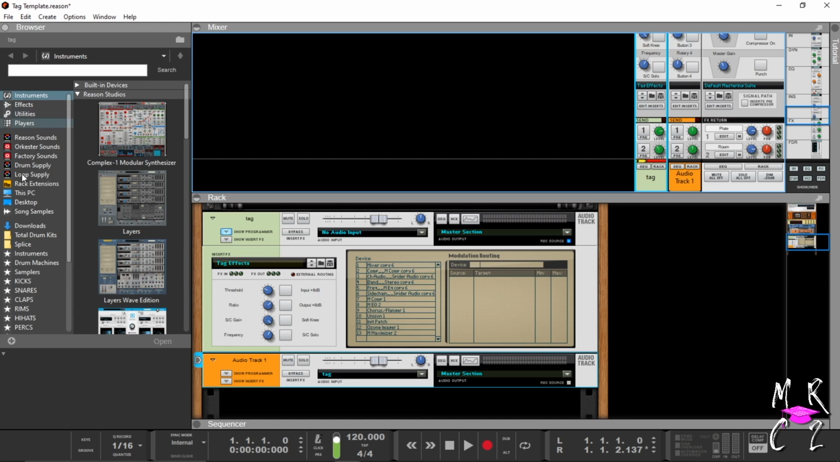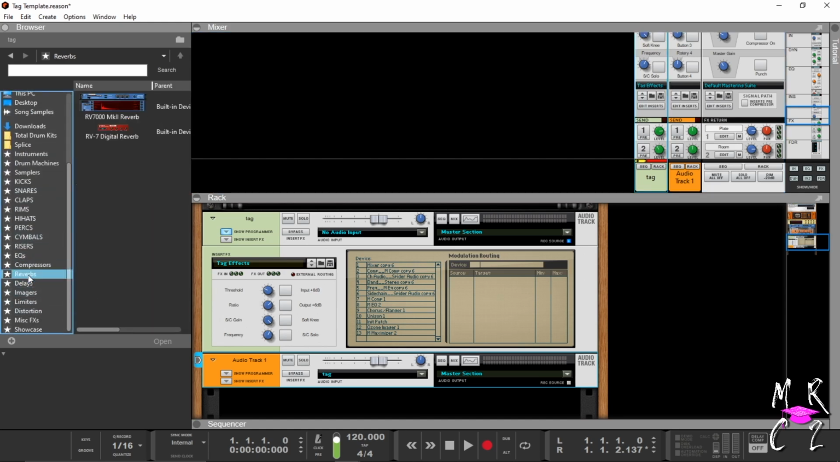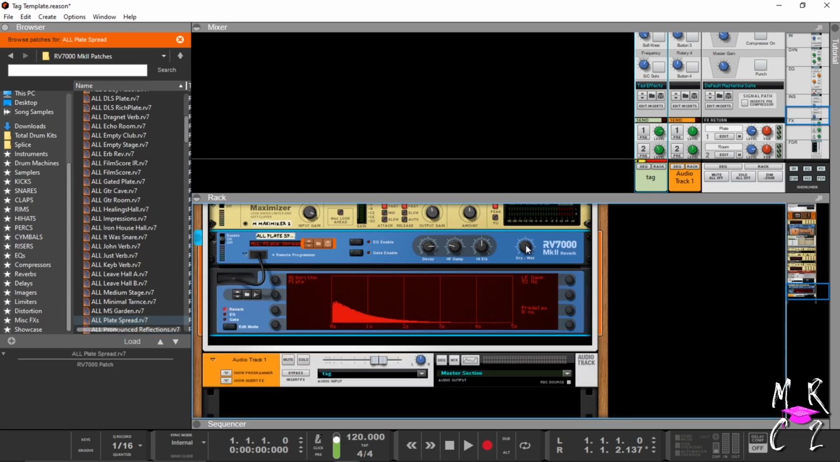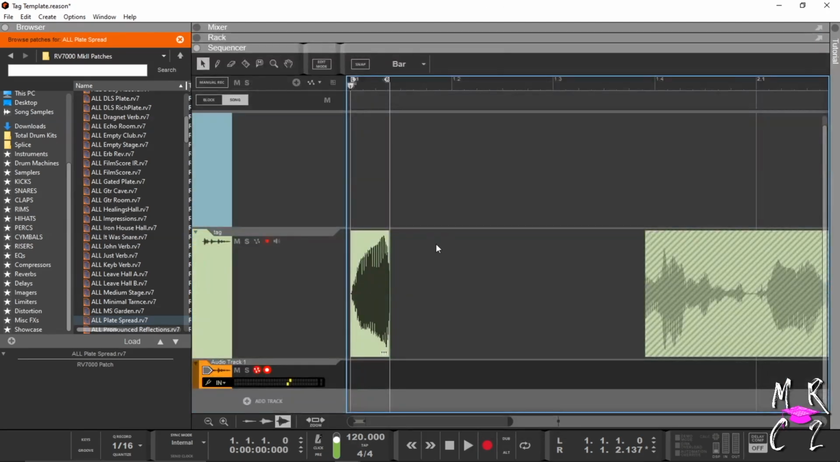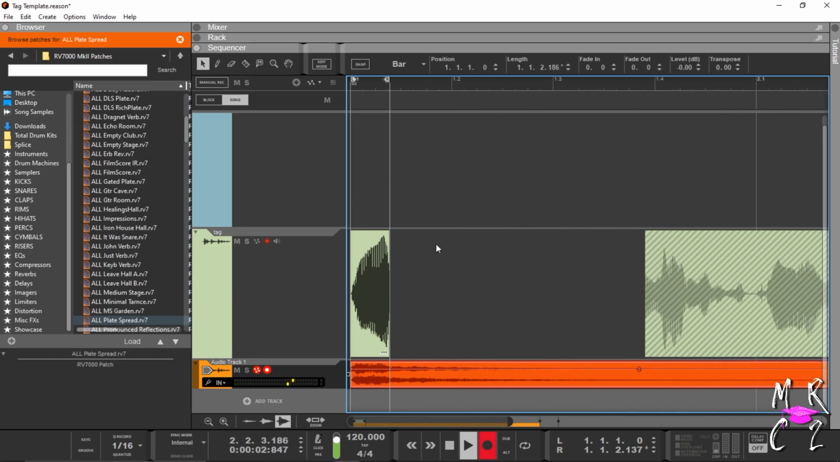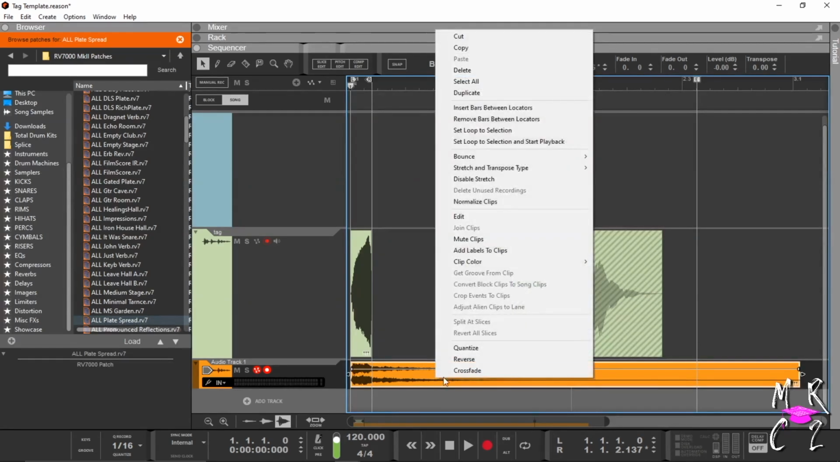All right, so let's go throw a reverb in there. Let's go to my reverbs, go to the RV7000 Mark II, and make it very wet. Boom, there we go. All right, so now we do it again. All right, money. And then from here, we're going to reverse it.